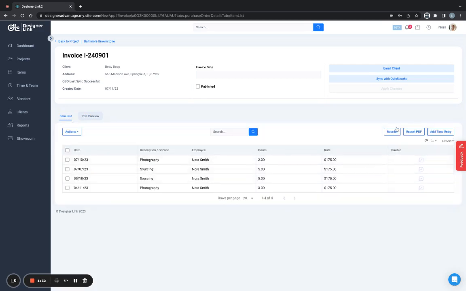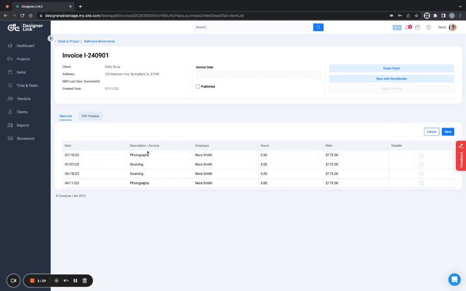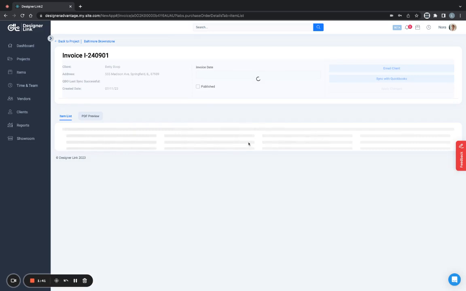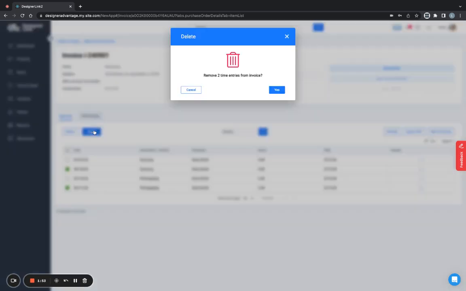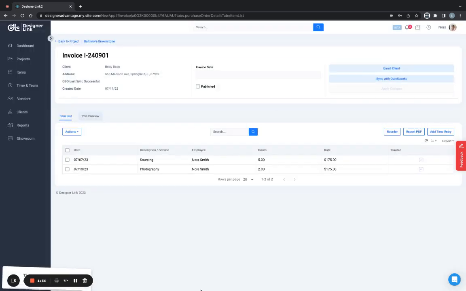From here, I can of course reorder these if I wanted to, say, group just by the description or service, and hit save, and I'll see that updated on the visual output on the PDF preview tab. And say, for example, I don't want to actually invoice for these 2 things that happened a couple months ago. I can delete these time entries from this invoice, and now I'll just see these 2 records that I did not delete.